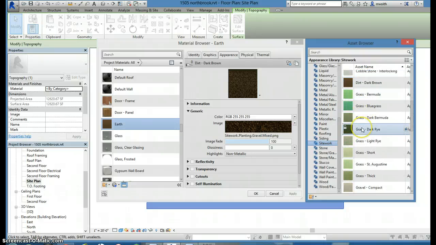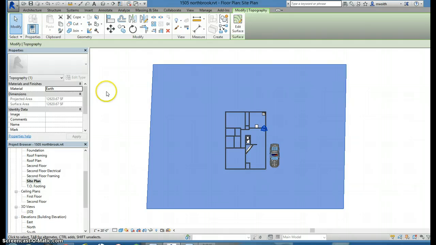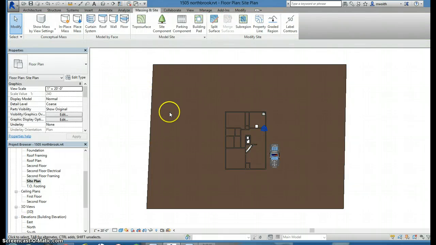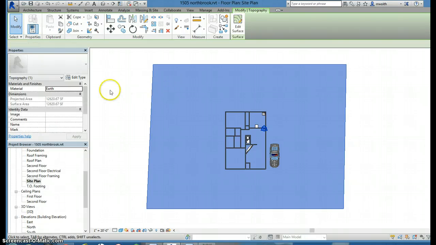The one that looks the best is the dark rye. Double click it. It'll pop up here, and it'll pop up there. Once you got that done, press OK. And if I click off to the side or I press escape, it should have worked.